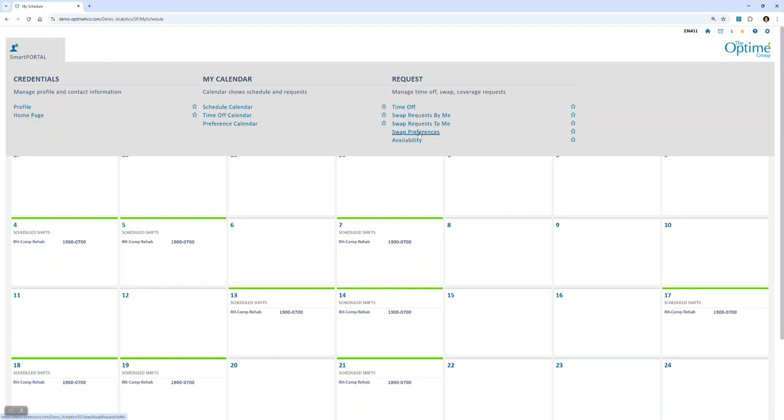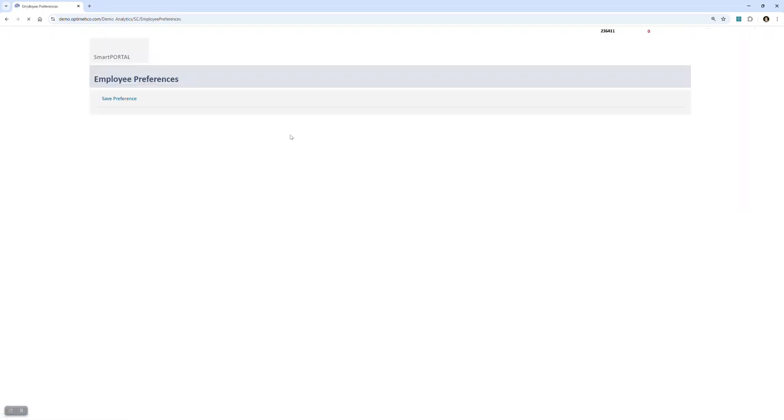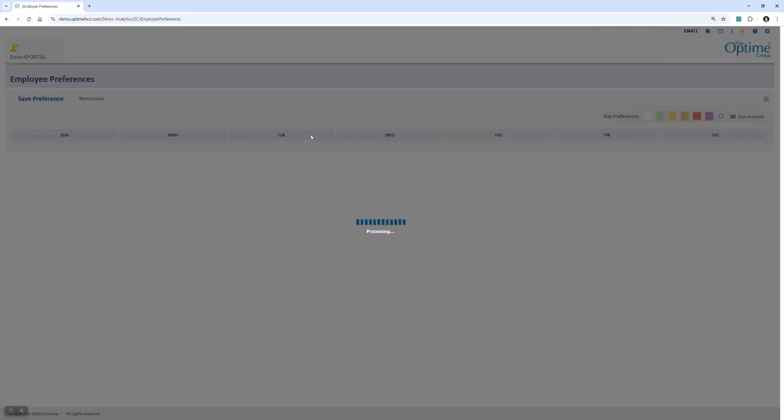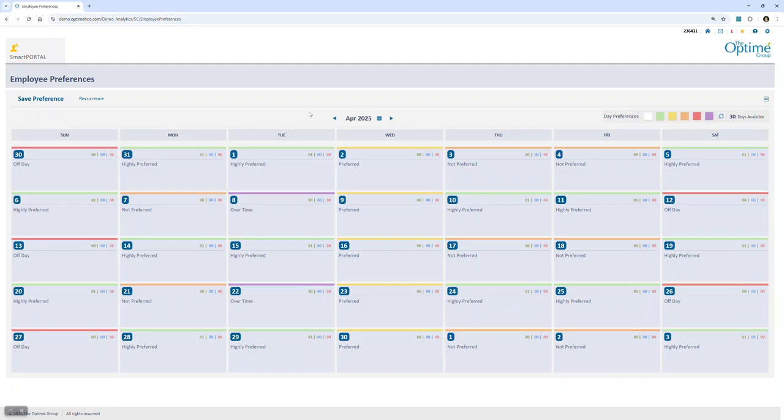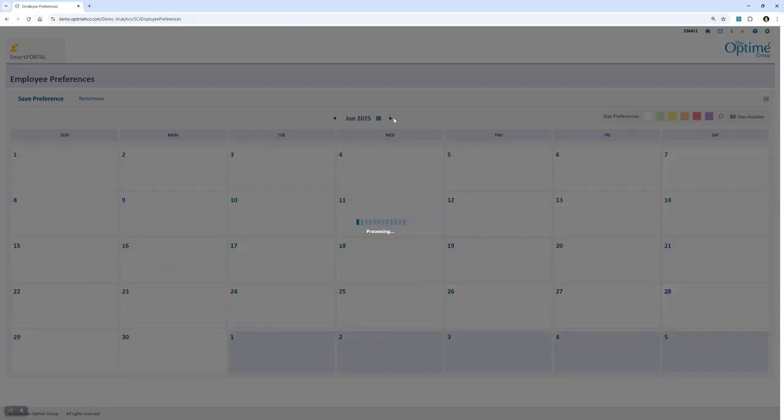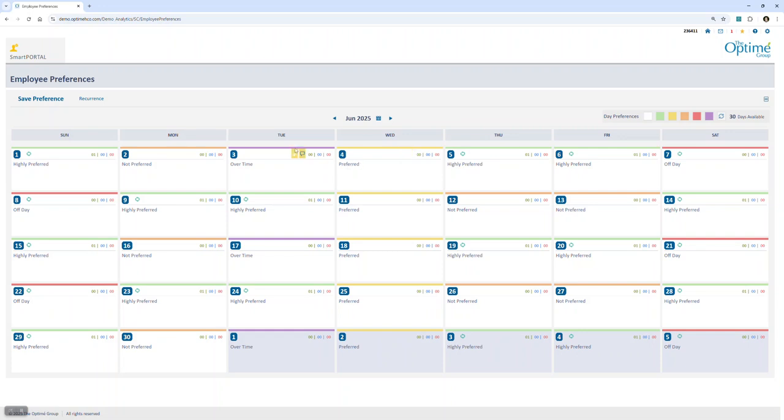I can also see a repository of all my time off requests, swap requests by or to me, my swap preferences, and any availabilities that I signed up. And the last thing I'll show you here is the employee preferences. So again, you can create fixed schedules, but what we like to do is allow the user to go in and through these colored actions, right? I could select it and I can go and change things. I could get rid of it if I want. Okay, I could say like off day.